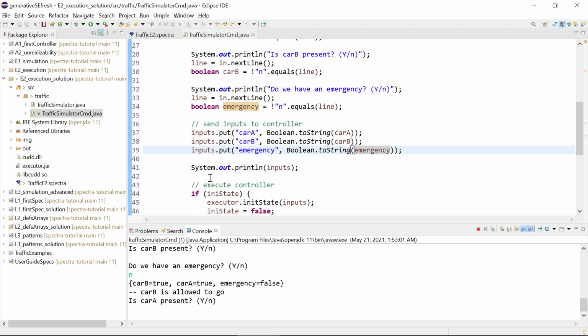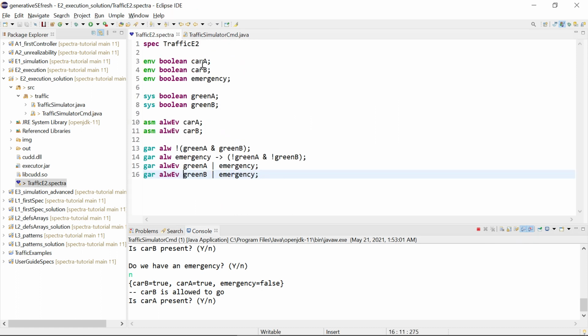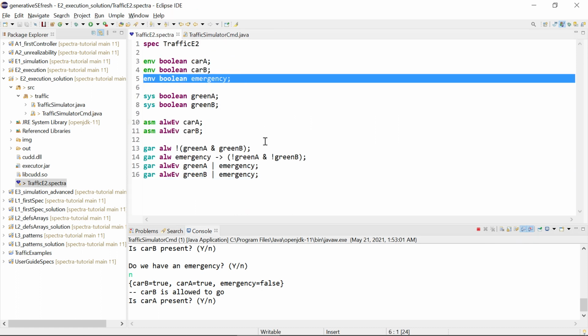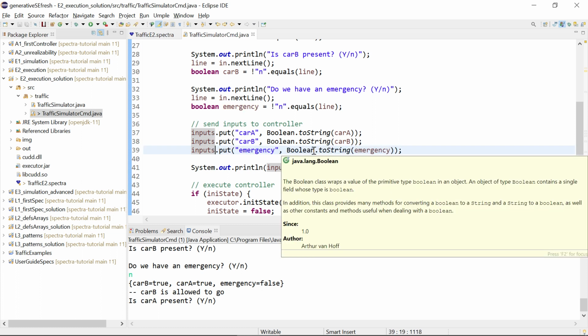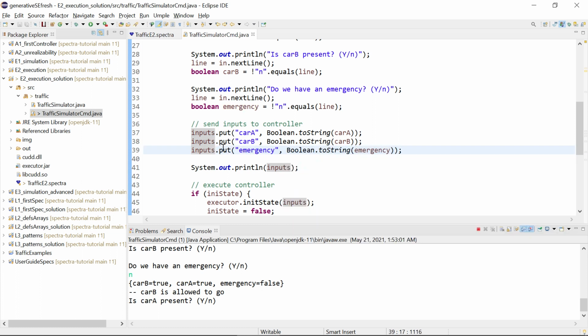Okay, so yeah, this is the extension. We have simply extended the specification with the additional variables, some additional guarantees and updates of guarantees. And then the main interesting thing here was actually this single line that extends the inputs by providing the new input that we have just read and giving it to the controller.